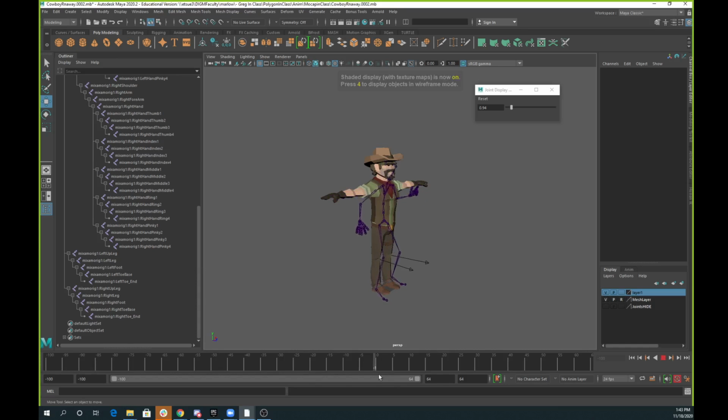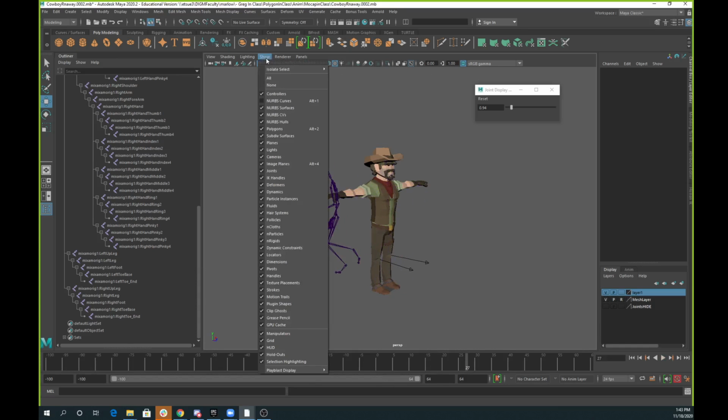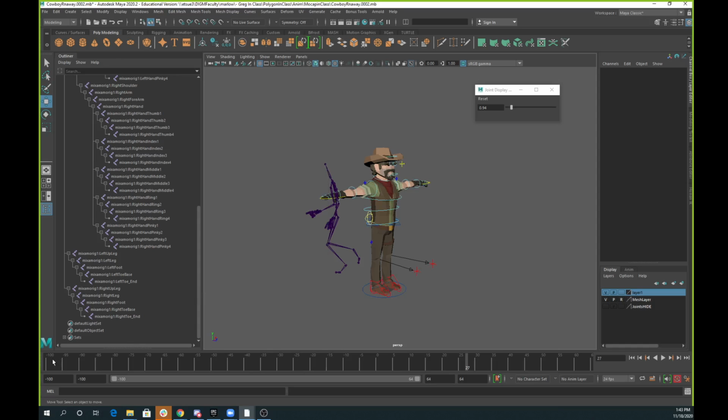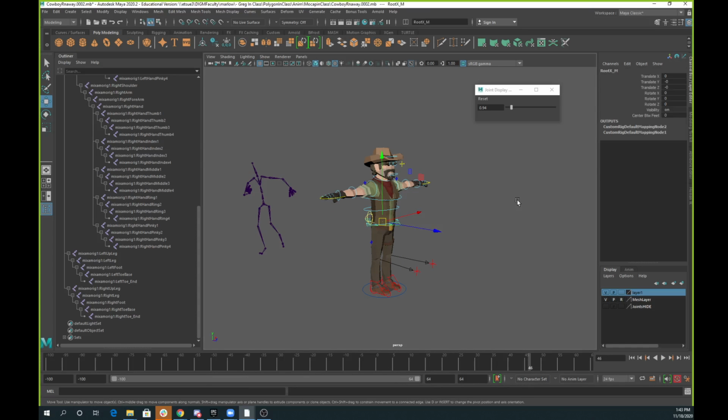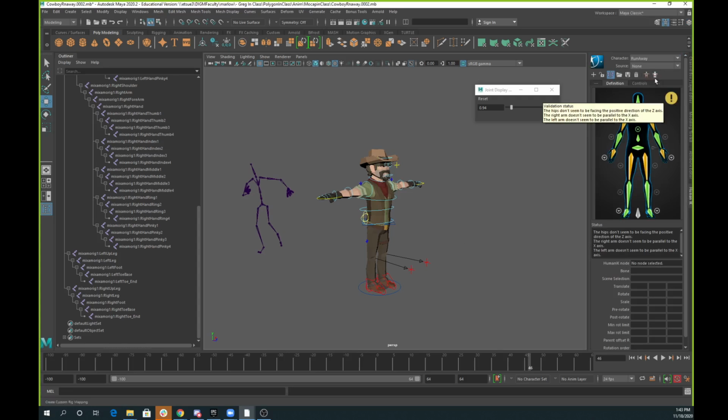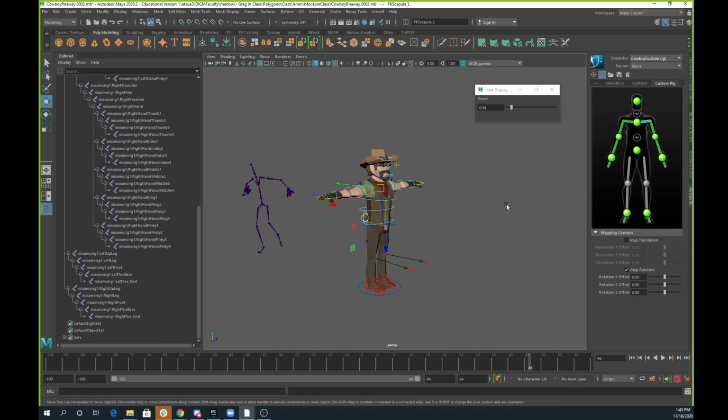And so right now what we have is the NURBS, or the rig, or the skeleton doing its thing here, running away, but there's no animation on the cowboy, right? If I go back to my human IK, what this is doing is a control system, right? We can say, what do we want to control our cowboy with?